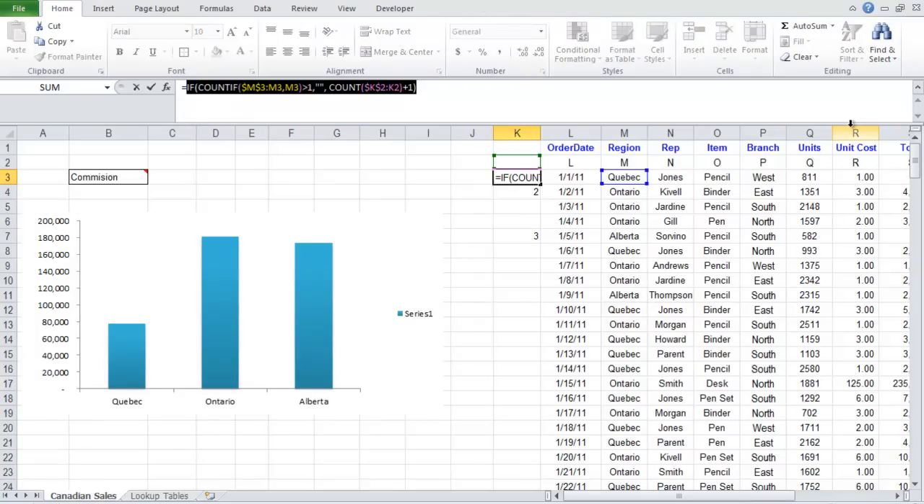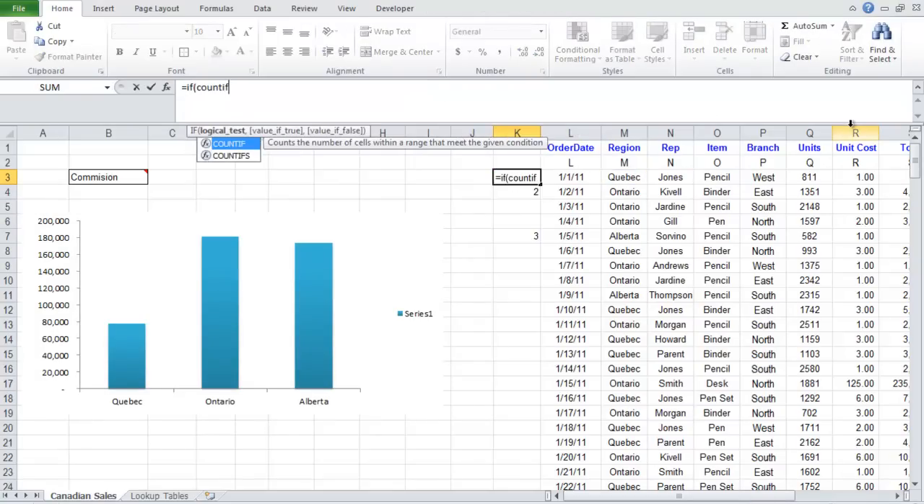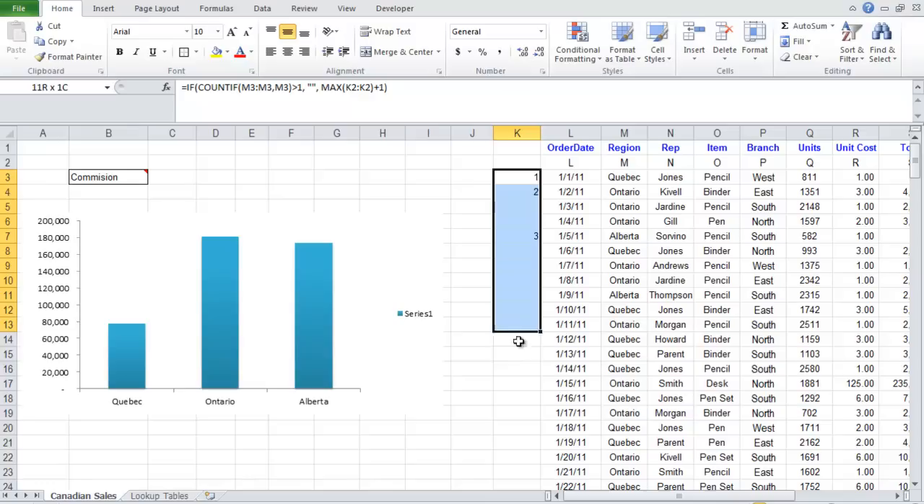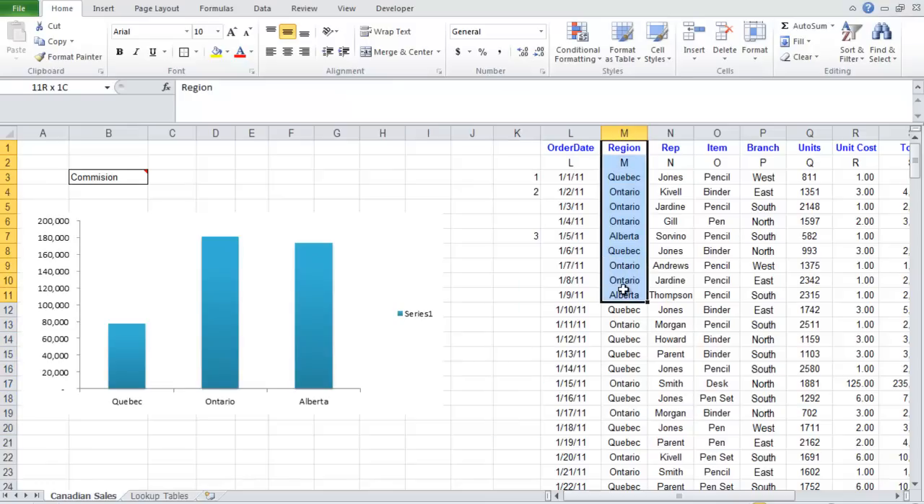The formula looks something like this. It's IF, COUNTIF, so we're going to count if Quebec, M3 through M3, and our criteria is going to be M3. We're going to count if it's greater than 1. The value if true is going to be null, and the value if false is going to be max. You can either use max or count on this. K2 through K2 plus 1. Close it off. We're going to use these numbers as our index for this region in column M.